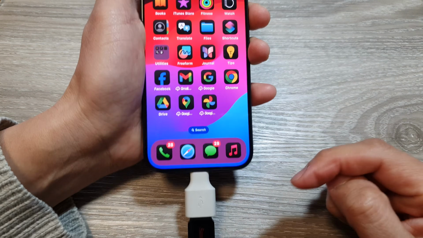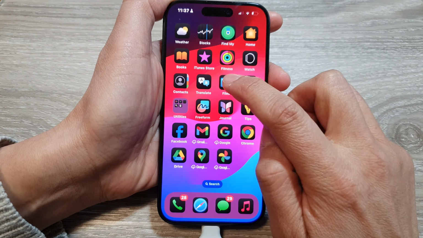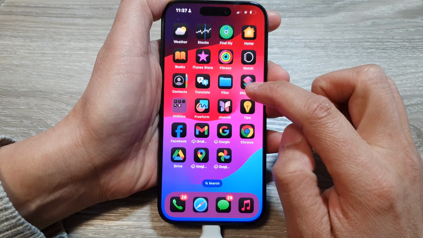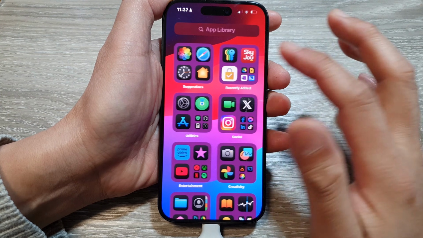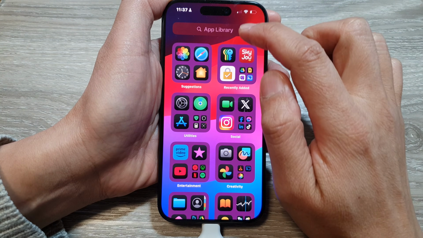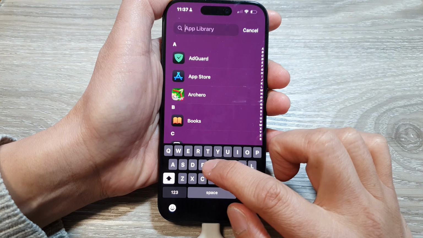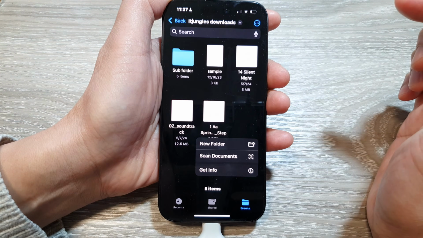Once they are connected, on your iPhone, open up the Files app. You can open it from the home screen or in the app screen. So here I'm going to swipe across and go to my app library. In here, I will type in Files and then open up the Files app.